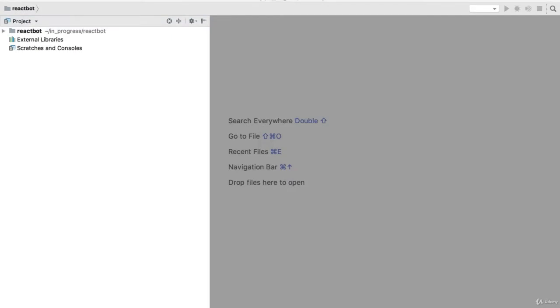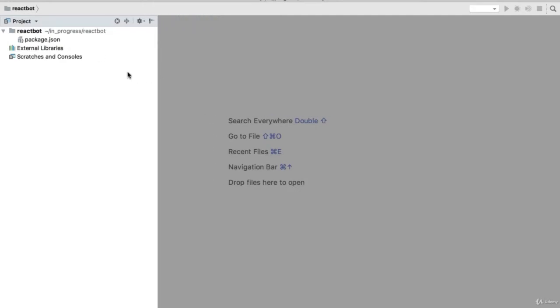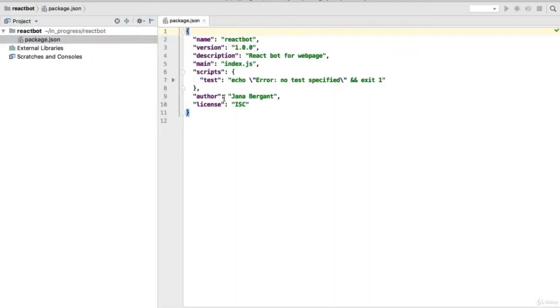Okay, this is now my IDE. I will open the project folder, like this. Right now I have only the package.json file in it. And if I open it, I can see this structure. This is what we created before.